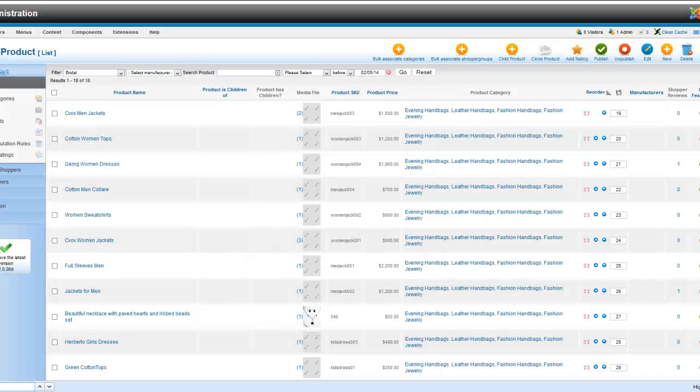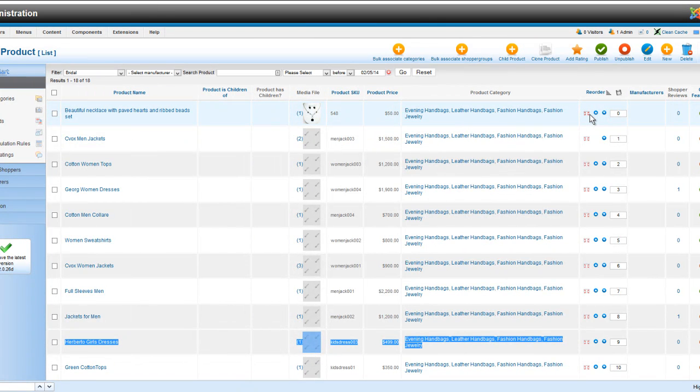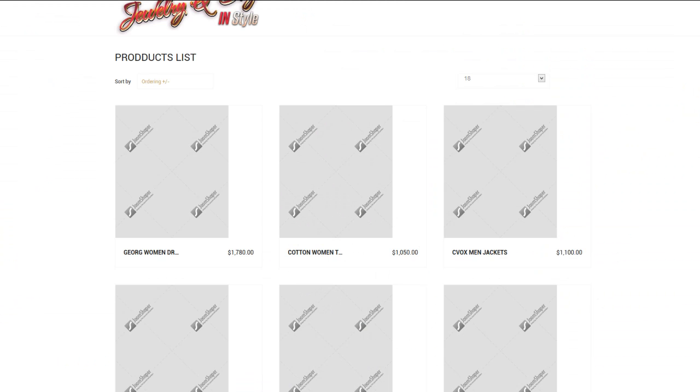Let's go. Move it now. We want to move it up to the top, so we want that pearl necklace to be featured. We're just going to drag it with that little red dot there. Make sure it's at the top. And now we're going to refresh that page, that category, and we'll see.